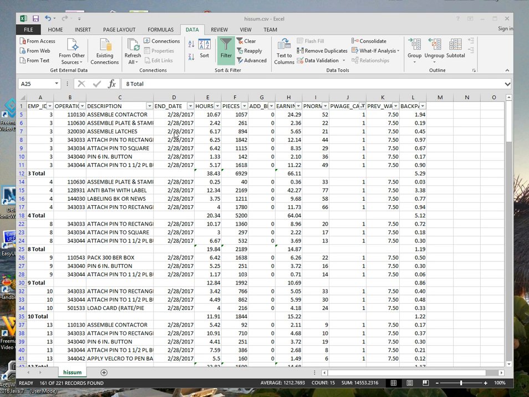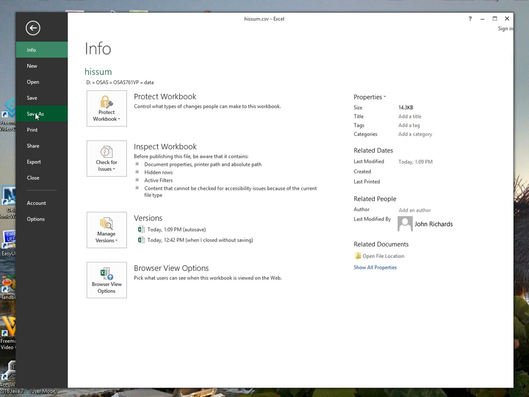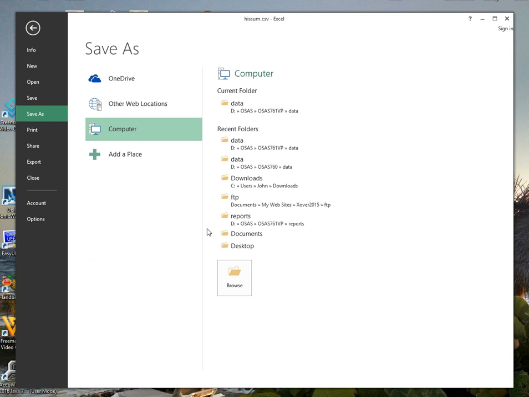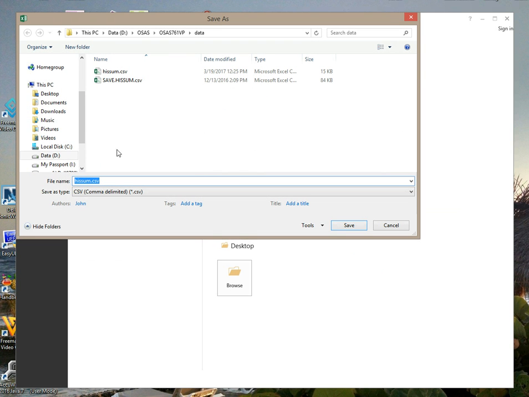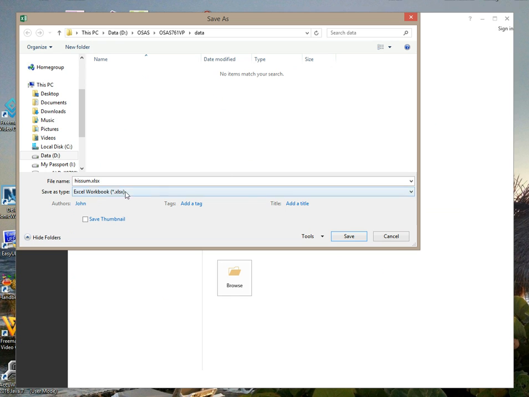When you are all done with making your changes, and we're in good shape here, you want to do a file and a save as. And when you do a save as, you can pick where you want to put that. And here, the most important thing about saving the file is you want to save it as an Excel workbook. You'll lose all the special features that you added if you save it back as a CSV.